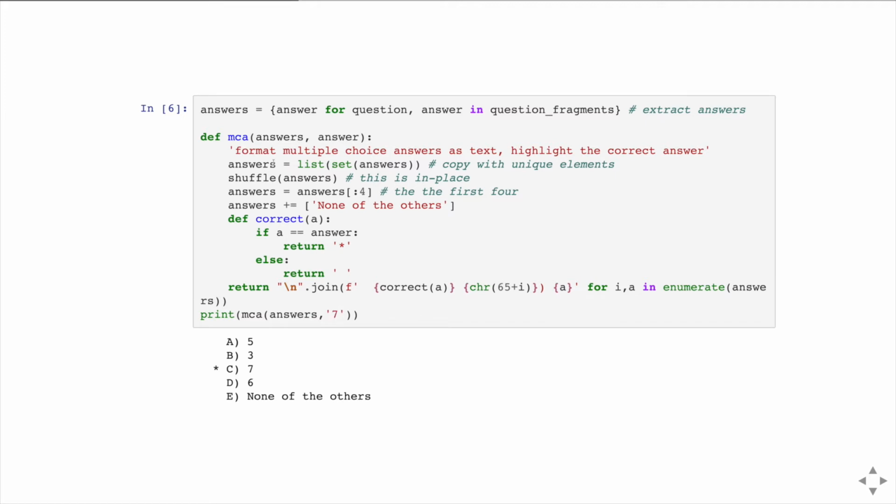What the function does is, first, it takes answers, which could be a list or tuple or set, and makes it a set. That ensures every element is unique, appears only once. Then it turns it into a list. Lists can be ordered, and in particular they can be shuffled. Then I take the first 4 elements of this now shuffled list of answers, and then I append another entry to my list, which is none of the others.